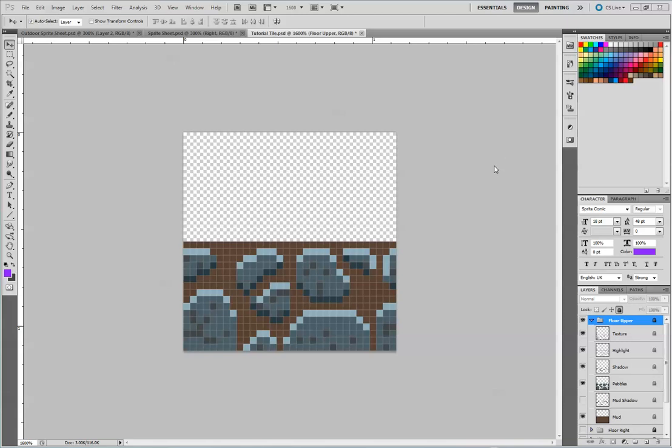Hi there, so welcome to the third stage in this sprite sheet tutorial where we're going to create the corners. Now in the last video, those of you with eagle eyes would have noticed that I forgot to do the shadow underneath these pebbles. If you have missed that out, then just quickly go back and do that.